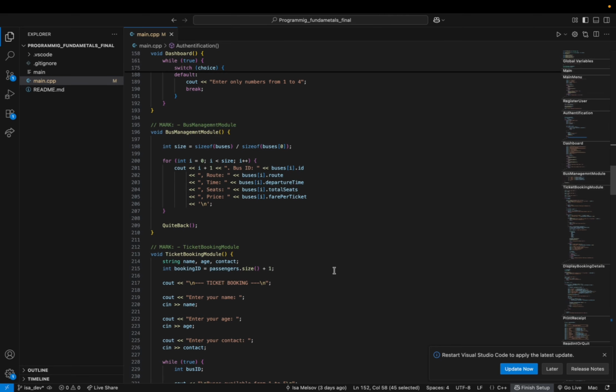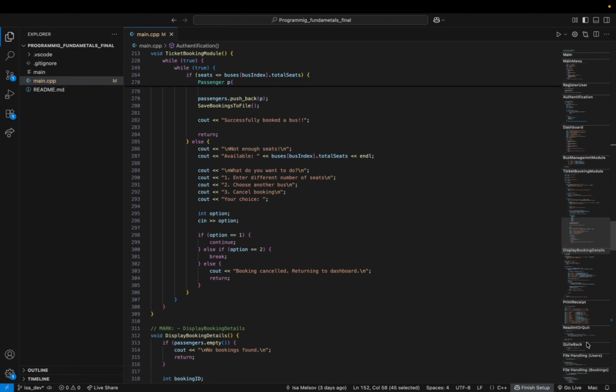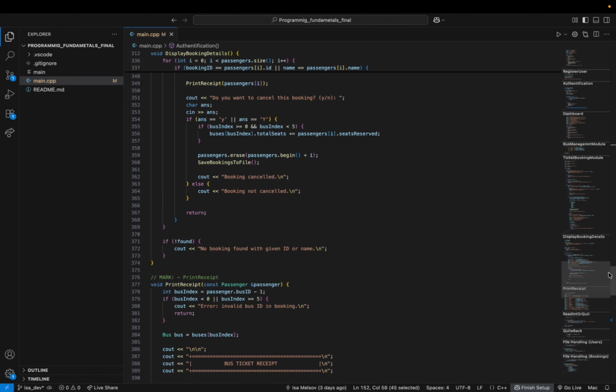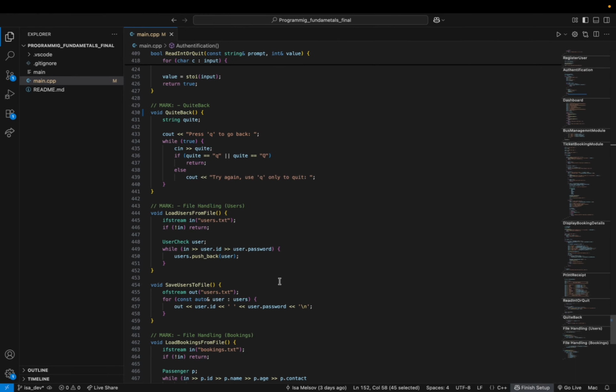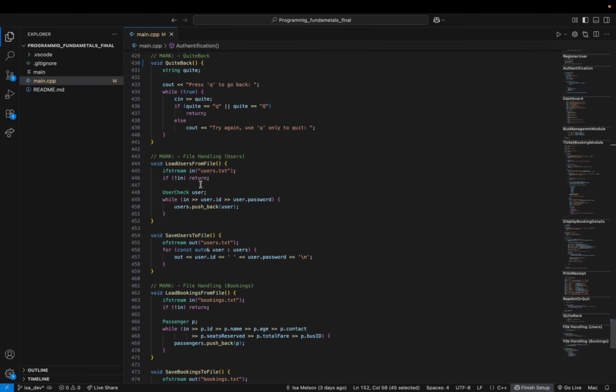Let's go to our last two functions. File handling over here, we have two functions which are void. It means that we don't return anything. LoadUsersFromFile, creating ifstream with the name of in, and we are reading the users.txt file. We are checking if not in, which means if we can't read our users.txt, we are just returning so that our function will end.